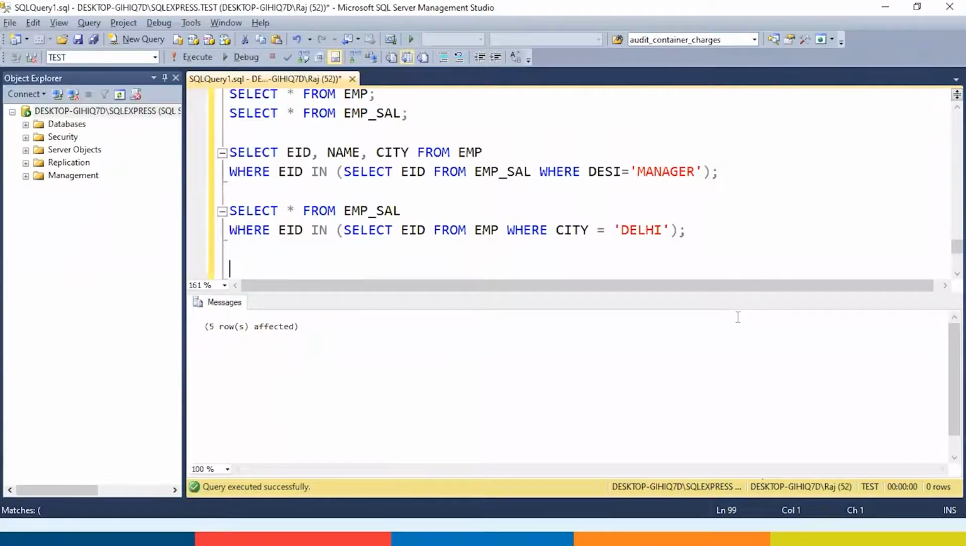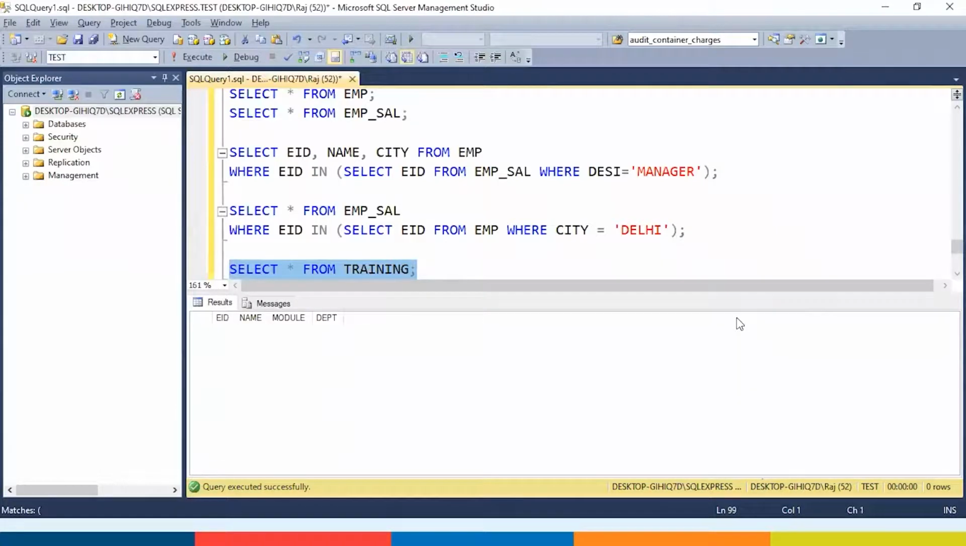I have one more table over here, that is select star from training, in which I have employee ID, name, module, and department. Now, supposedly, all the MIS team members need to appear for a SQL training. So I need to enter the details of MIS team members into the training table. So let's do it.